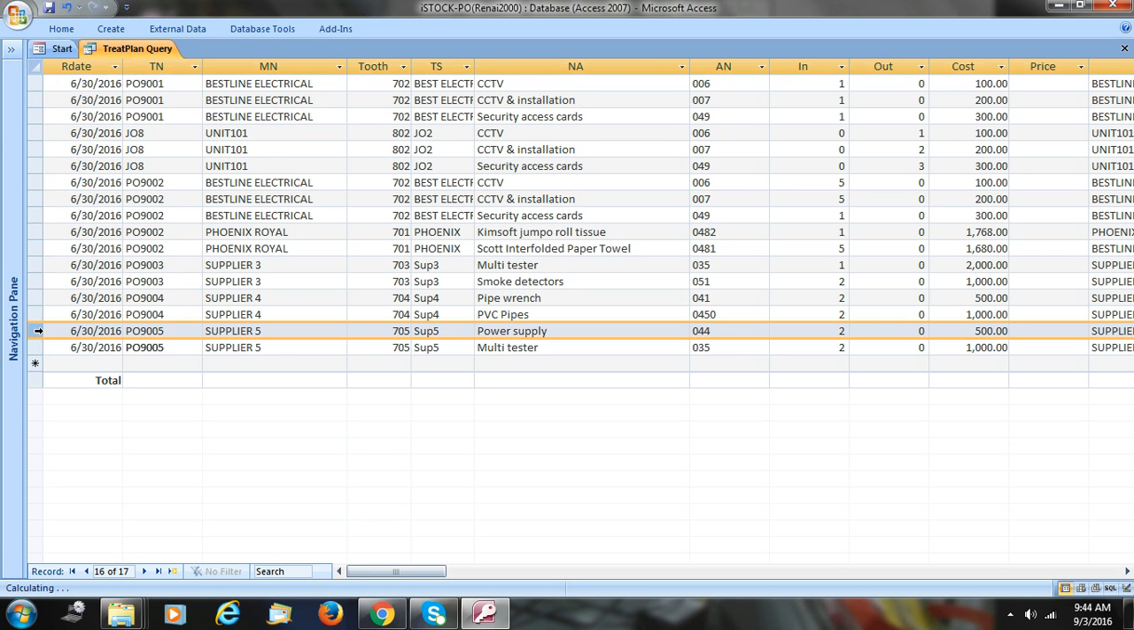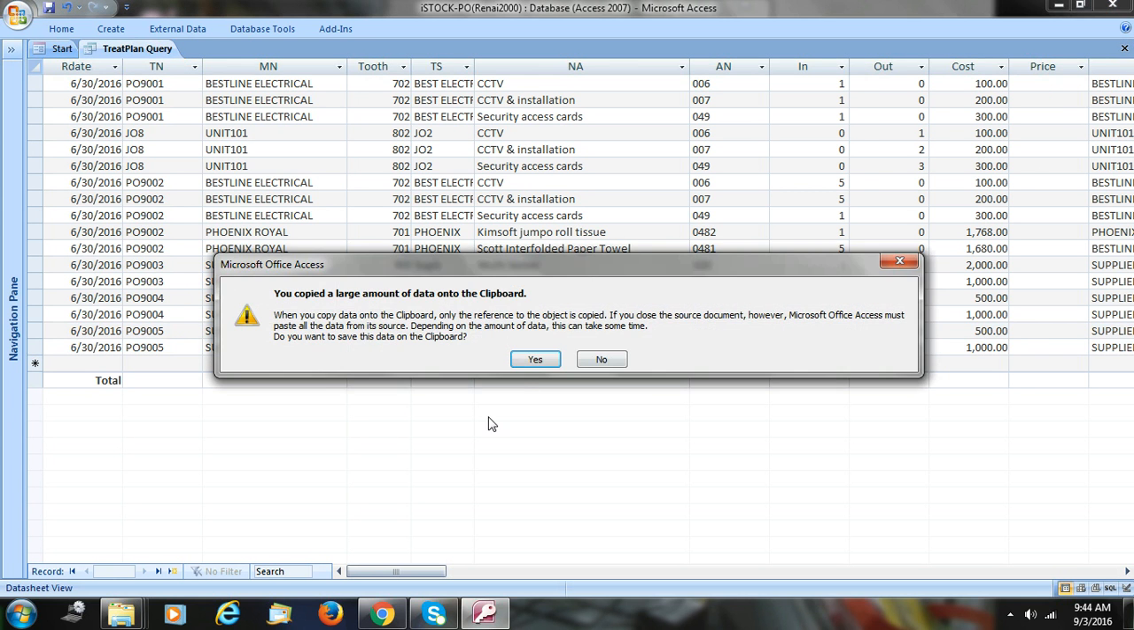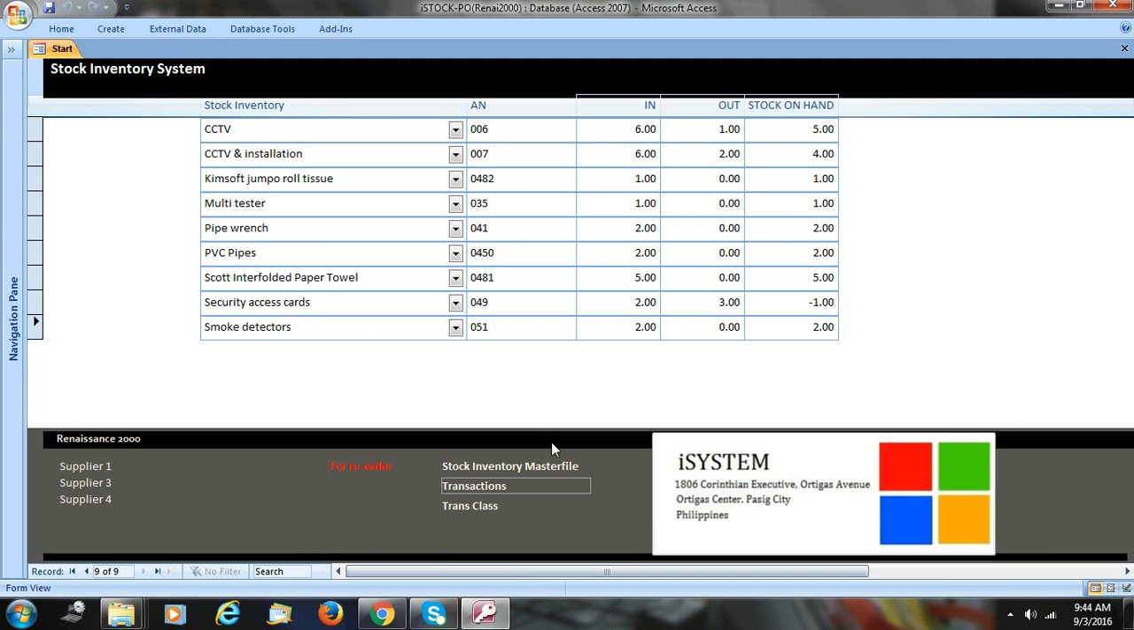So what did you do? You just grouped in this particular transaction the order for supplier 5. Now why did you do that? Because later on that will be the basis for your model. So you close that, save it, and then you are now ready to begin with creating the model for supplier 5 here.